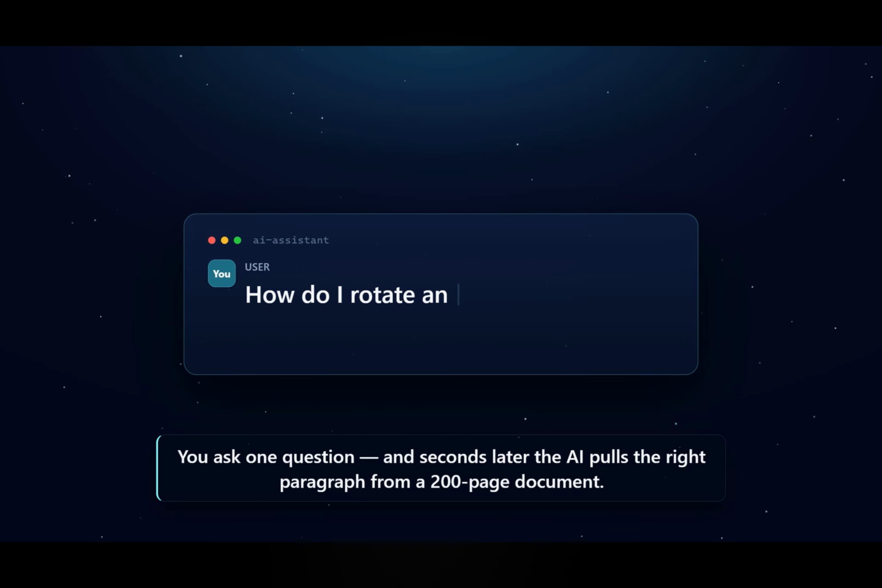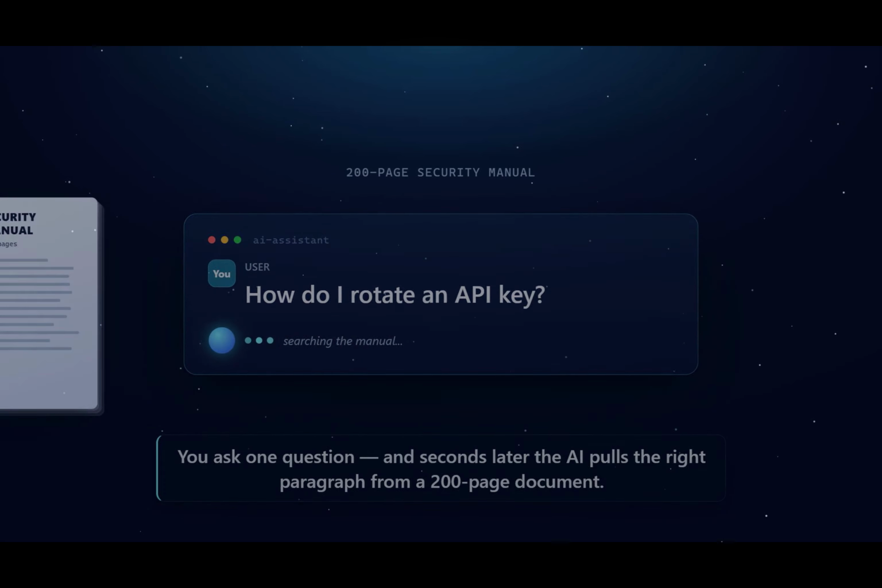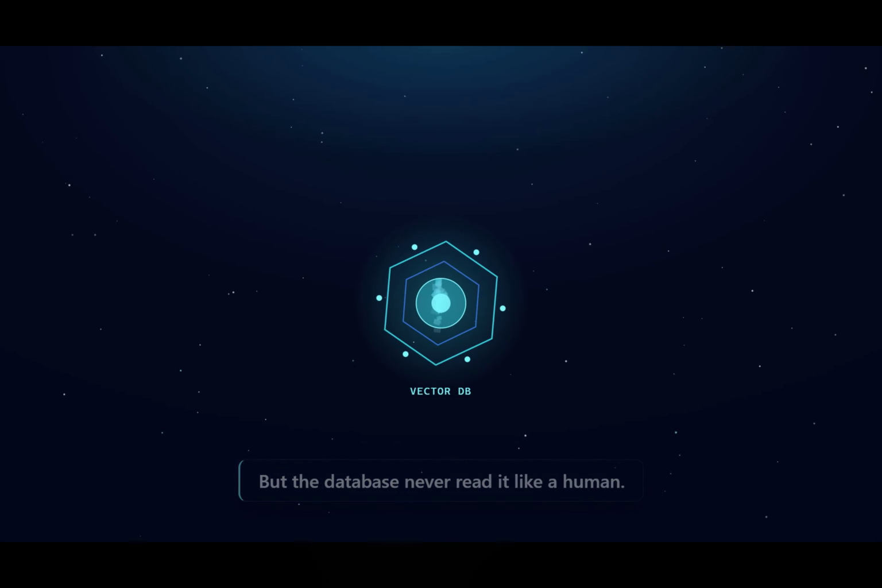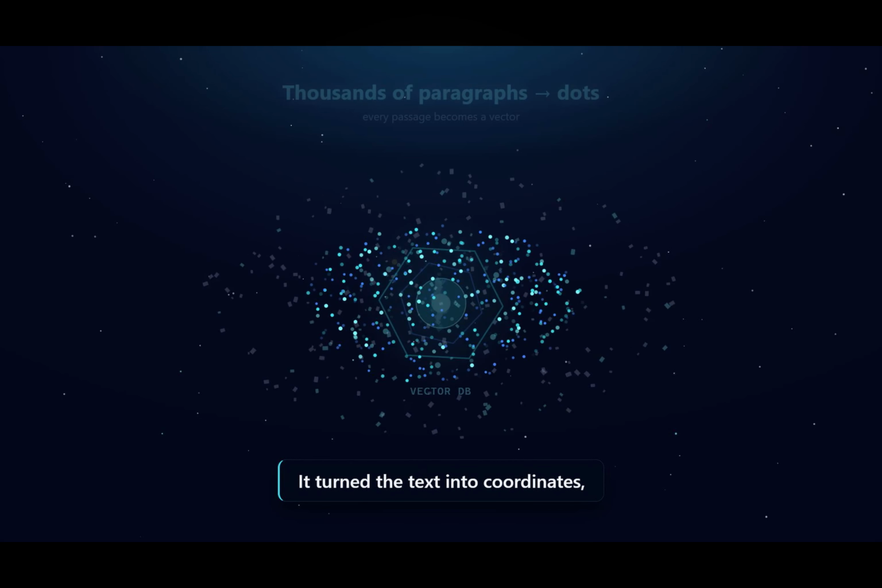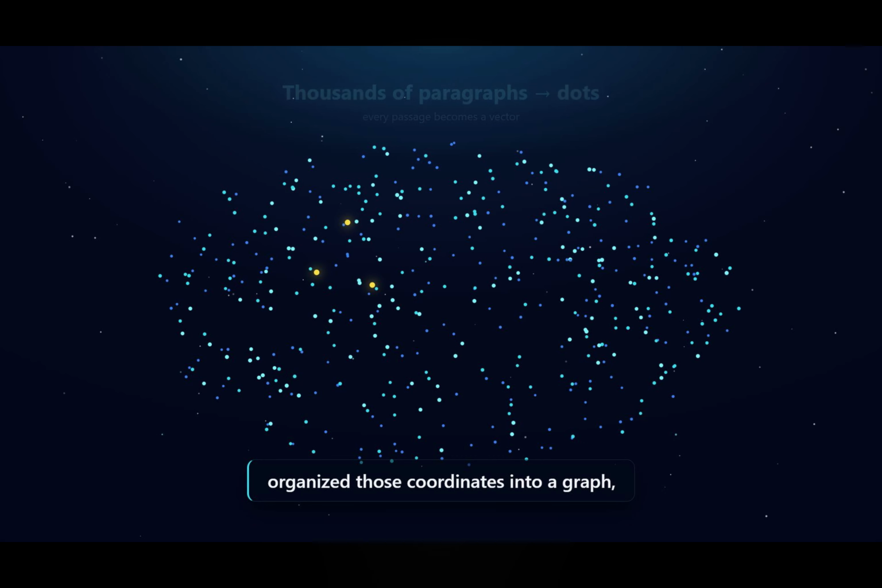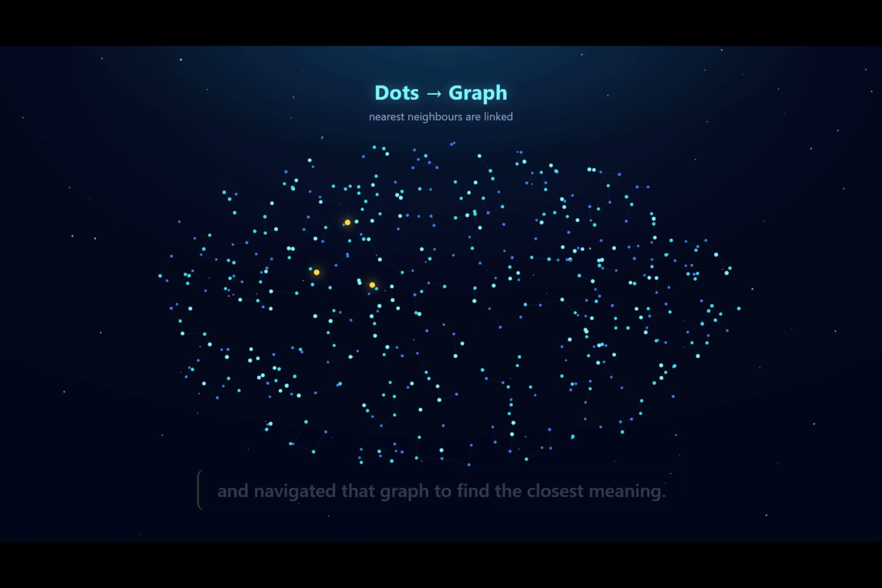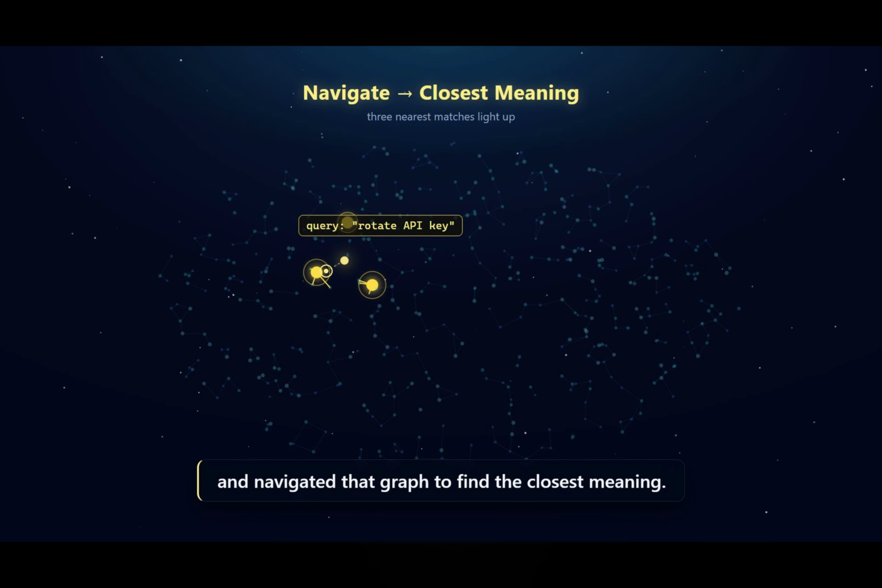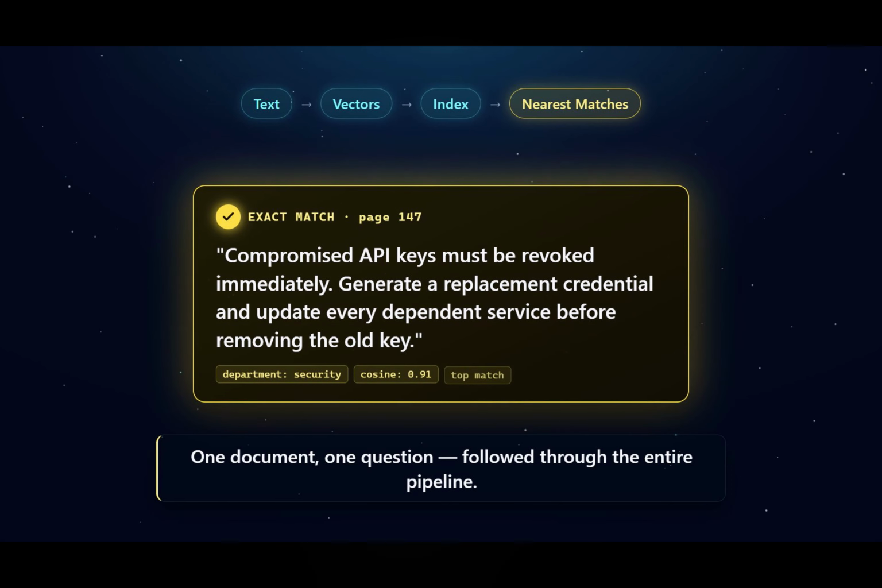You ask an AI a question. In seconds, it pulls the right paragraph from a 200-page document. But the database didn't understand the document like a human. It turned the text into coordinates, organized those documents into a graph, and then navigated that graph to find the closest meaning. We will follow one document and one question through the entire pipeline.